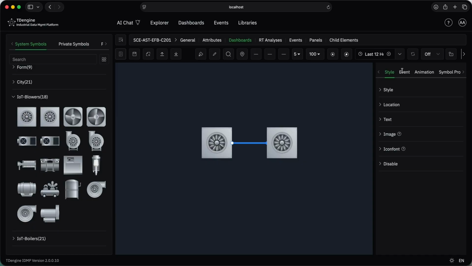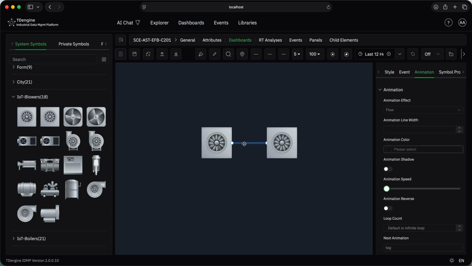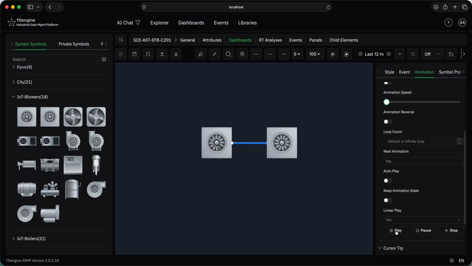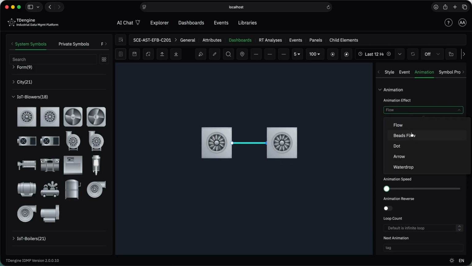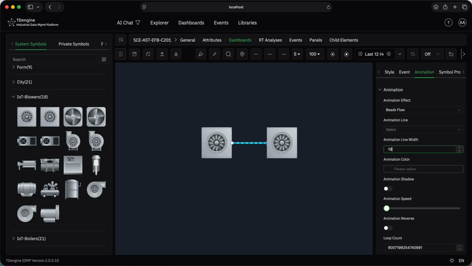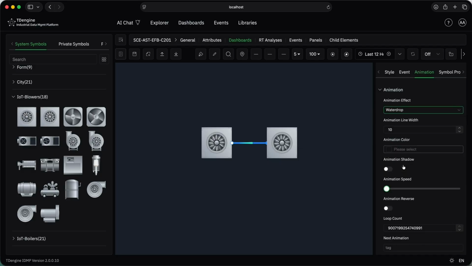These lines can even be animated in the animation section. So right here, I can click play on my animation to show you that they're animated. I can even change the animation type, and I can make the animation line longer if I want a really long kind of animation effect.